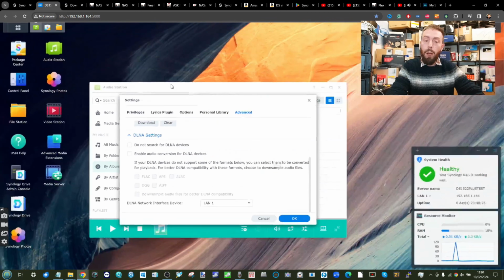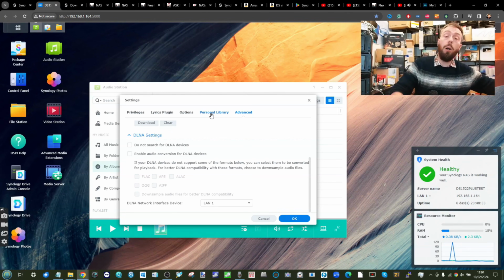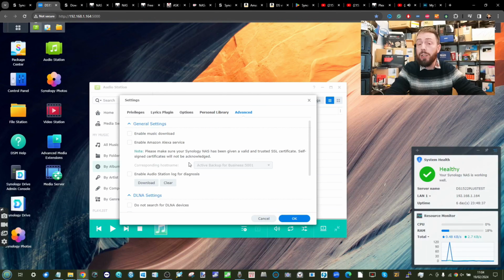Now remember, when you are accessing this media on Audio Station, chances are you're doing it on smart home devices, you're doing it on your mobile phones, you're doing it on sound systems there, and I think a lot of users these days are now using smart home devices.